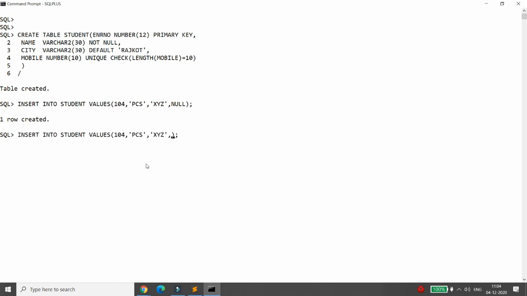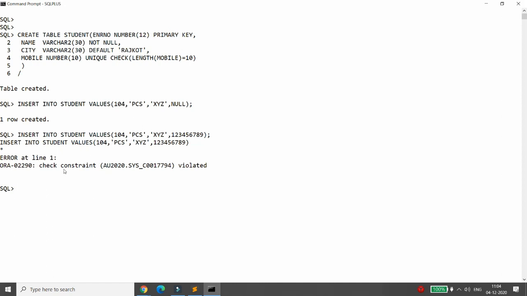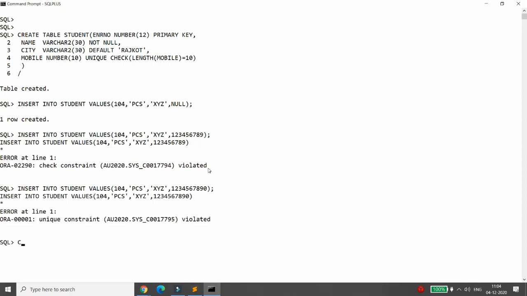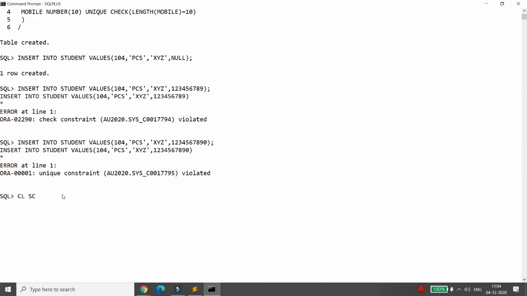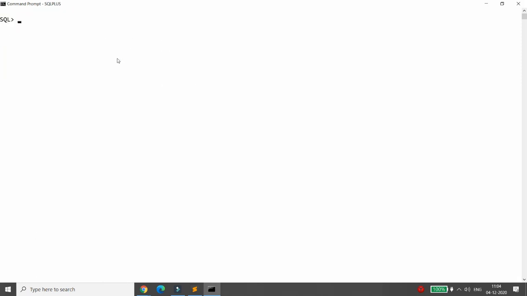If I am inserting a 9 digit number, it is not a 10 digit number, so your check constraint will be violated. It means I have to insert the 10 digit. Then and only then the record will be created. One more constraint is violated over here, and that is the unique constraint. Why? Because 104 is the record that is already inserted. So what I need to do in this case? I need to change the number to 105.